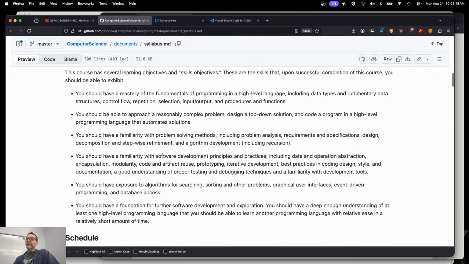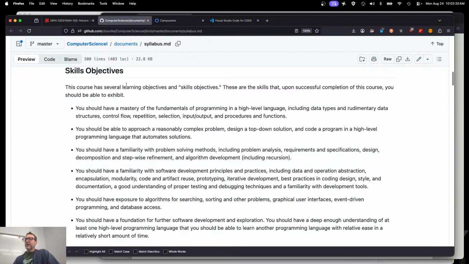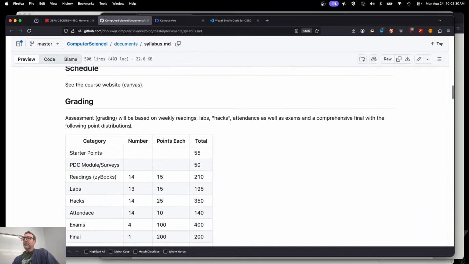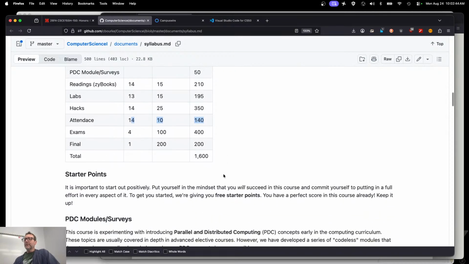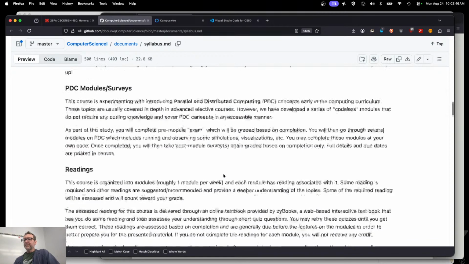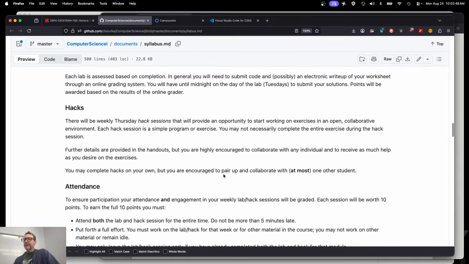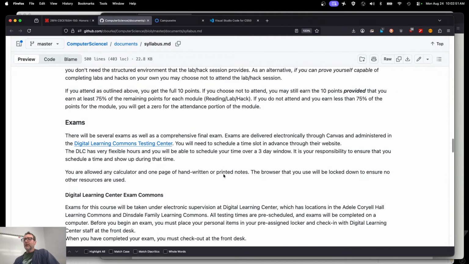Right? Skills objectives that you should have out of this course, including, you should be able to approach a reasonably complex problem, design a top-down solution, and code a program in a high-level programming language that automates solutions to that problem. Right? There is the distribution of grade points. It's going to be a little bit different for the 8 section because we don't have readings, we have double the hacks, and we don't have attendance, but you'll see it in the grade book. We already went over labs and hacks and the attendance policy.